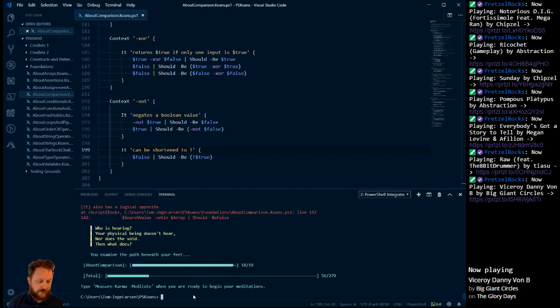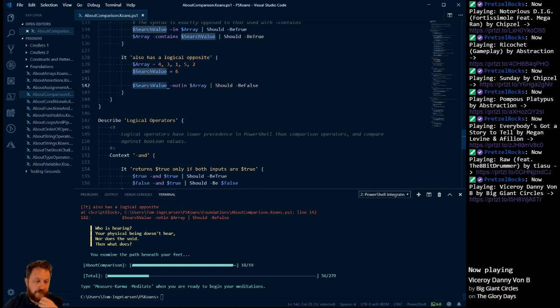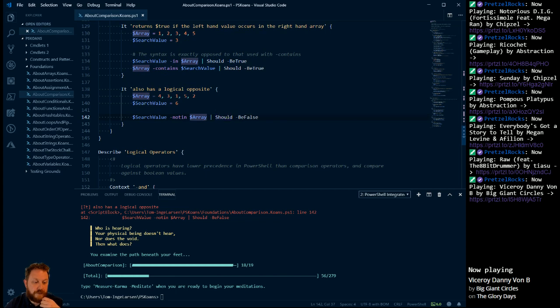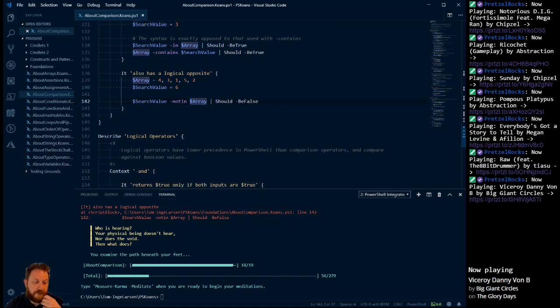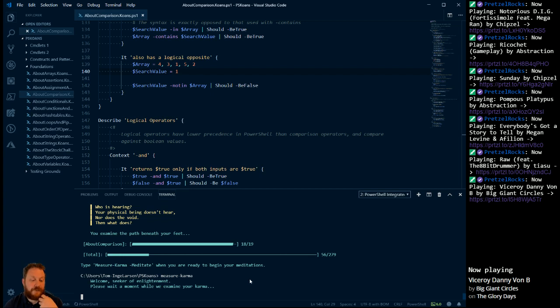So here we go. Oh, not everyone. 142 is wrong still. 142, where are you? 142. Search value not in array should be false. So we need a value that is in the array, of course. So 1, for instance. Let's do one more measure karma then, so we can see that about comparison is complete.